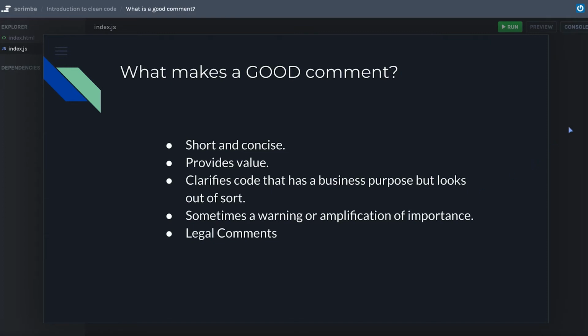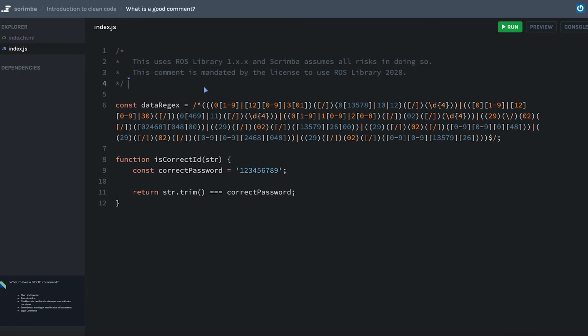So let's take a look at the code now that we reviewed that. You can see at the top here, we have one such legal comment. I've had to do these in a couple applications. They're not as common as they were in the past, when pretty much everyone just uses open source library X, Y, and Z. But you can see here, this uses RS library 1.x.x, and Scrimba assumes all risks in doing so. This comment is mandated by the license, so you use ROS library 2020. This is a legal comment. Sometimes you have to have that in there. It's just the way it is.